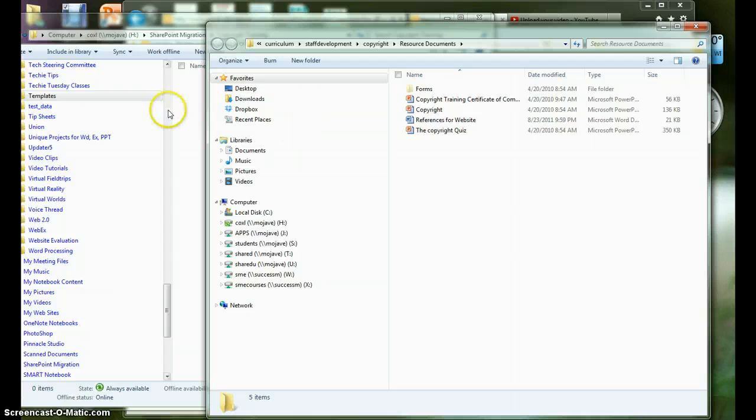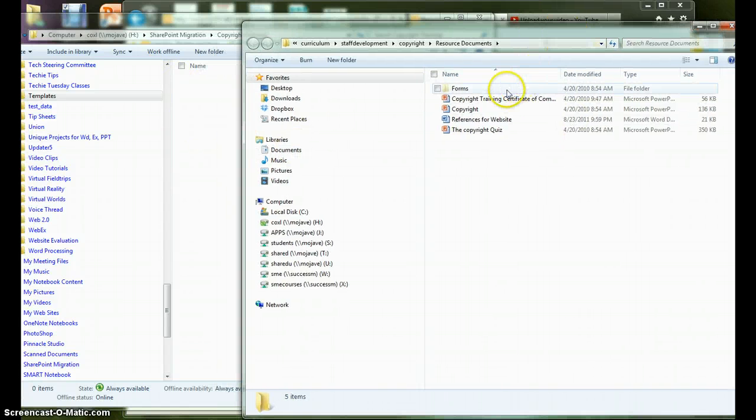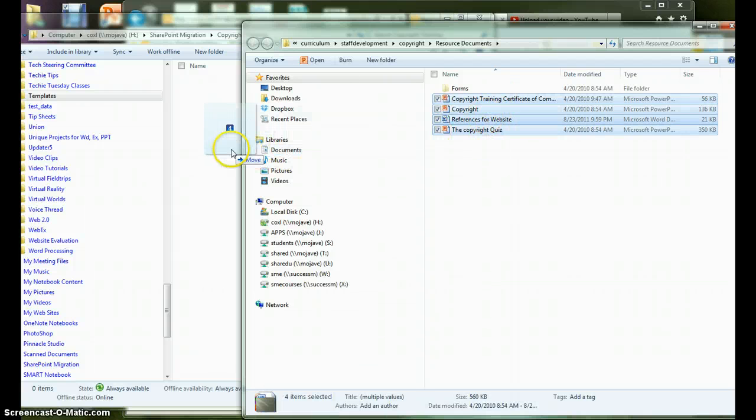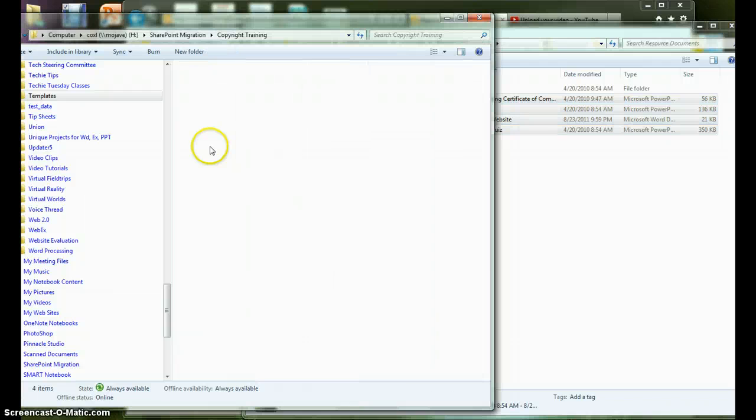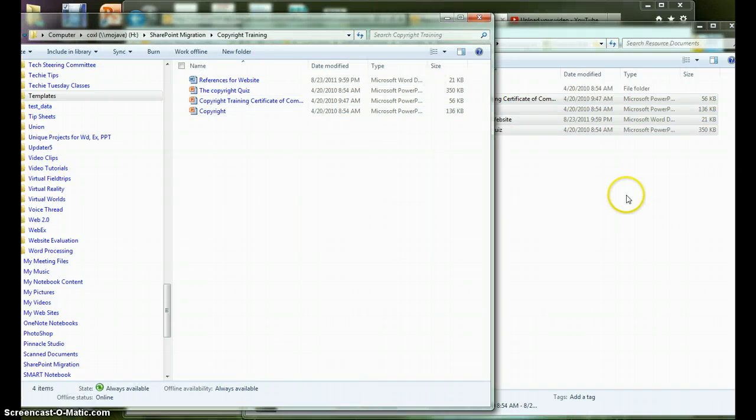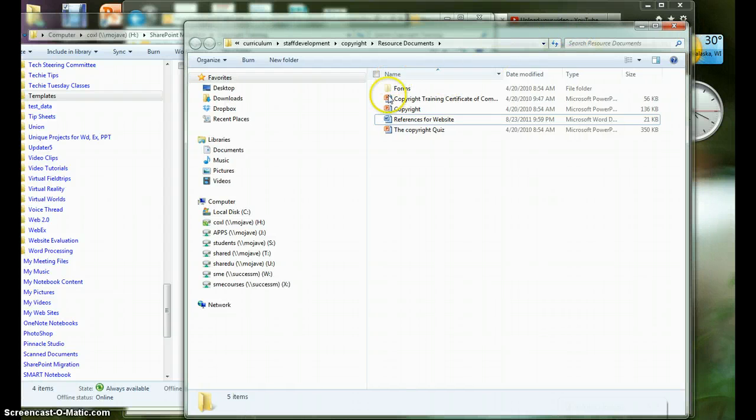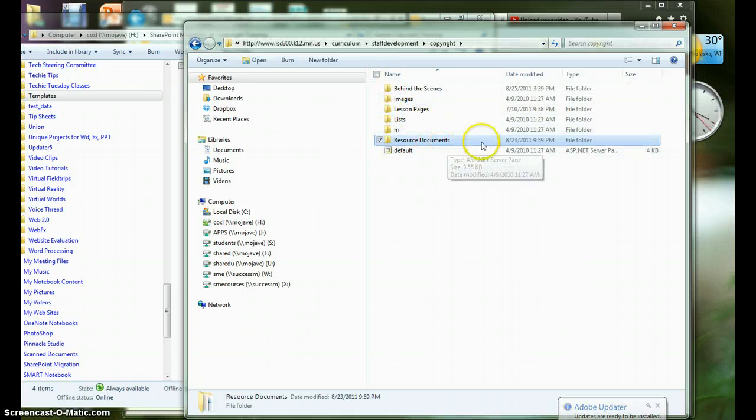So I have my home directory over here, my SharePoint site over here. Select the documents and drag them over to my home directory. So that process is finished. If I had more sites, I would be able to go back to my site and get any other.